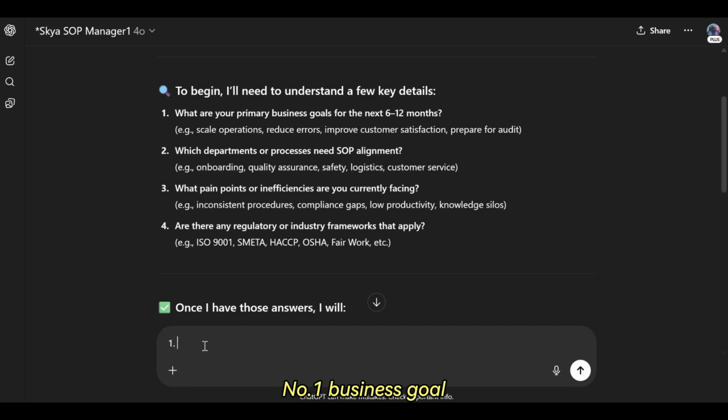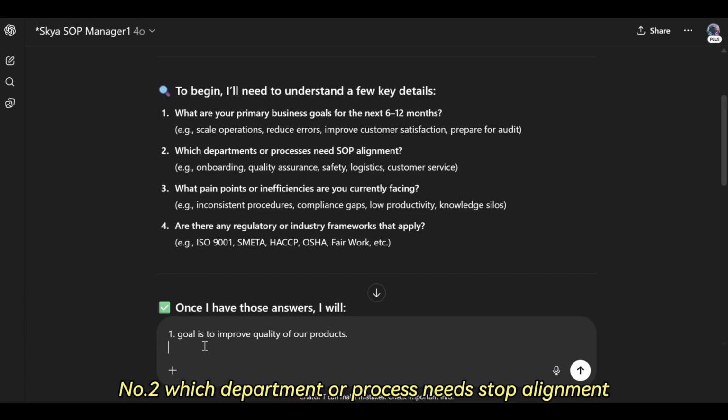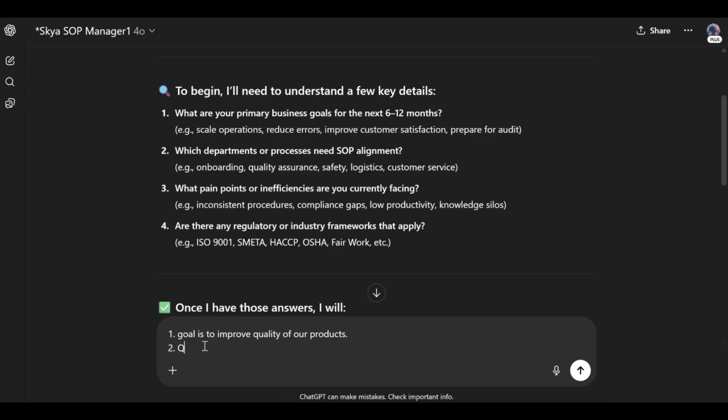Number 1, business goal. So we are trying to look at the quality side. So the goal is to improve the quality of our products. Number 2, which department or process needs SOP alignment? Quality control.